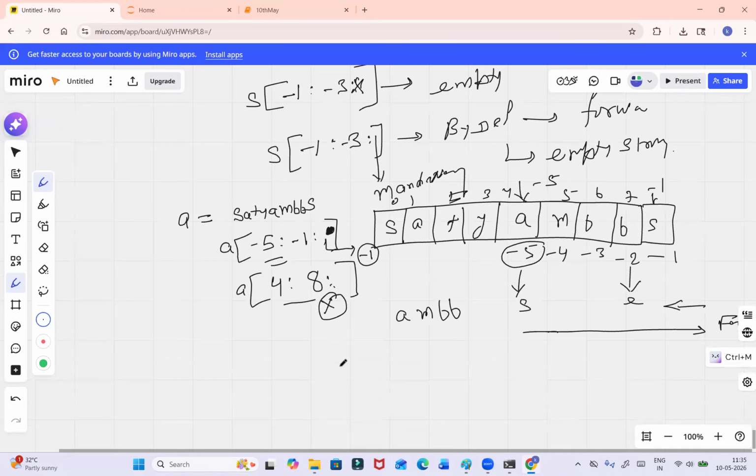Clear, Nisit? Or do you still have doubt? Yeah, got it. I got a different answer from the different side. Yeah, so maybe it's the tokens or the index which we are taking. You can play around, but the logic is like that.